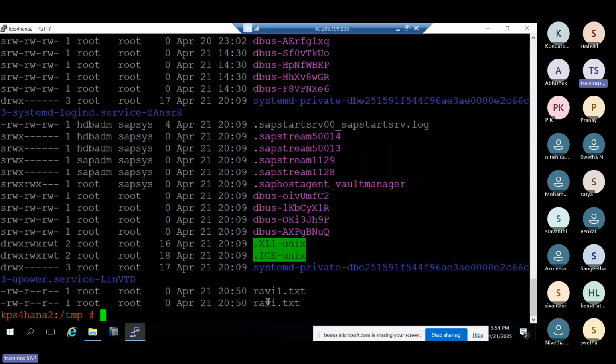If you want to create a folder, mkdir. For file creation, touch with the file name. So touch is the command to create files here, right? That is the one thing here.